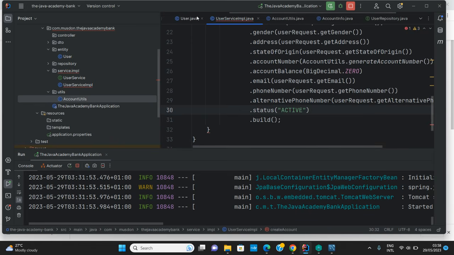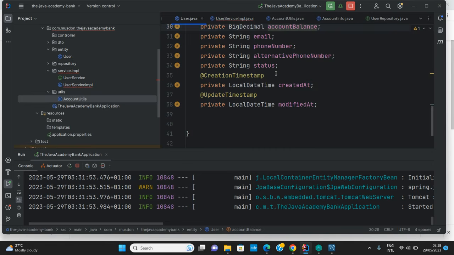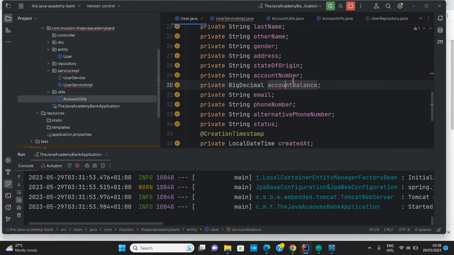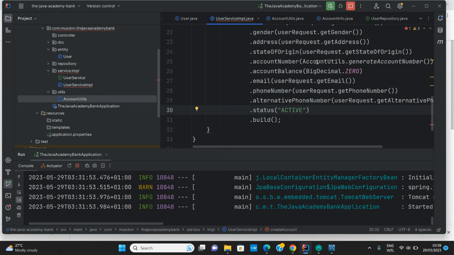So yes, I think we have been able to build our object without forgetting anything. We've also generated our account number. We've set a default account balance on creation, which is zero. And then we've set a default status. So I think we are fine now.